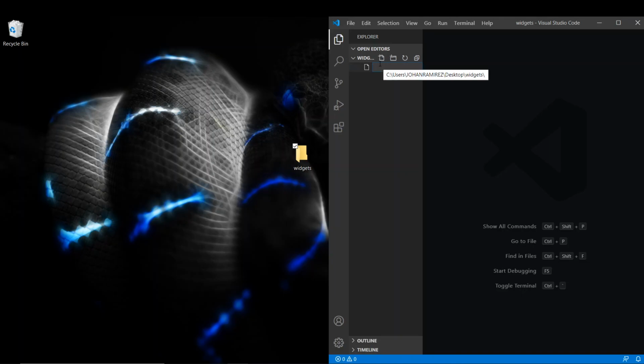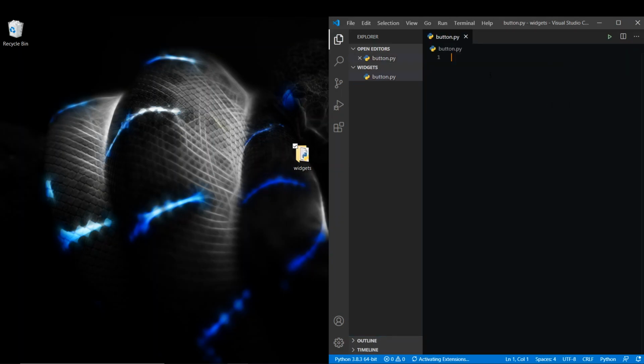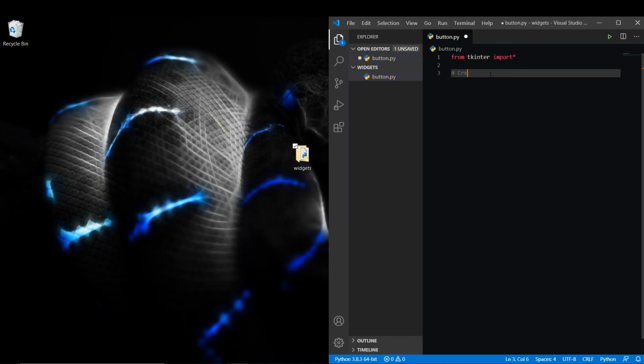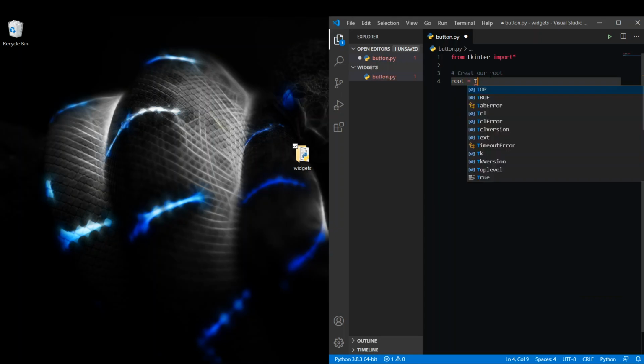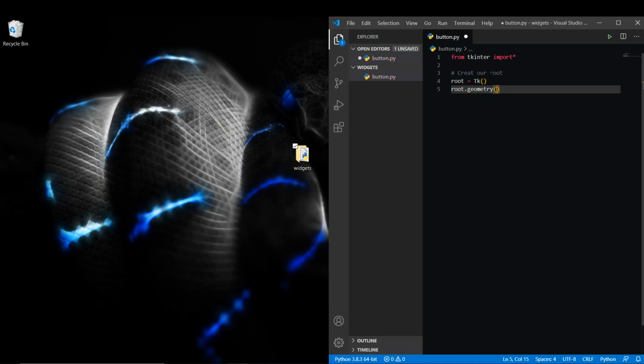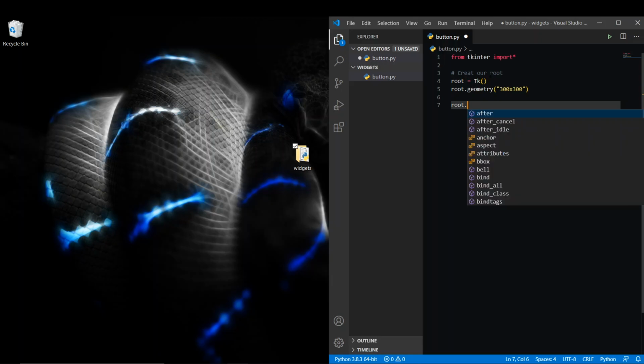Create a new file, button.py, and import our Tkinter library: from tkinter import *. Good, and create our root equal Tk(), and root.geometry("300x300") with this method to size our window, and root.mainloop().